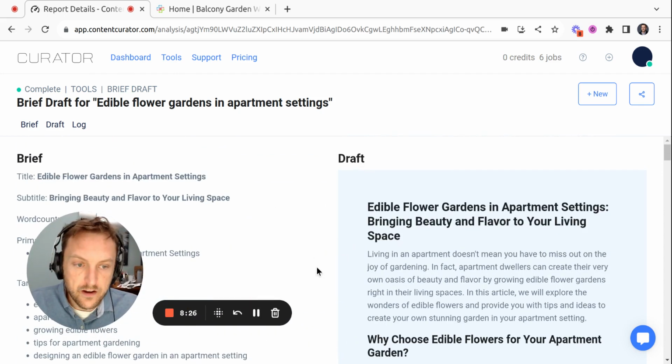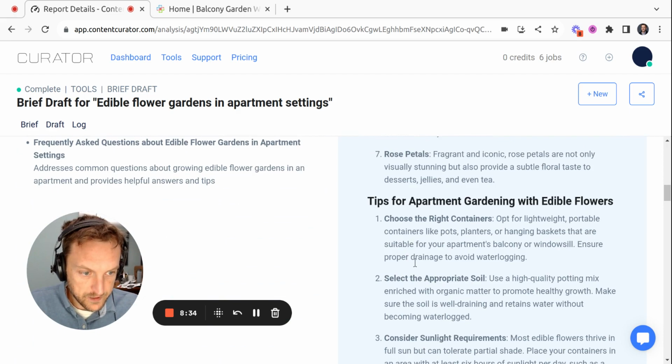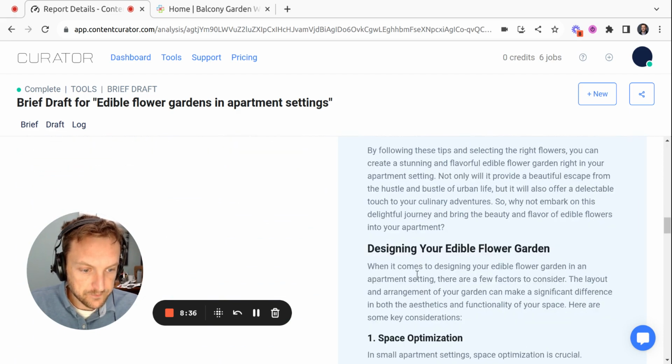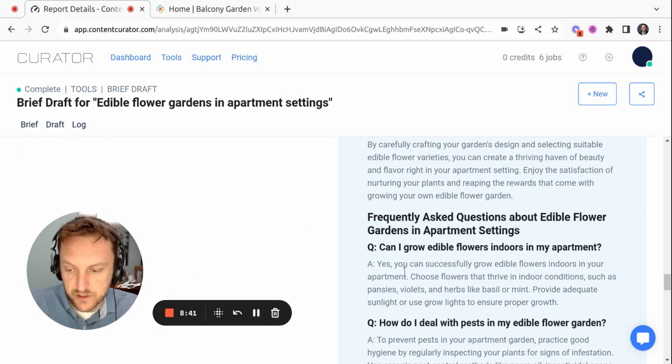And then on the right, you can see this wrote a fully comprehensive article, including different sections, lists, even tips, and some other ideas. And it goes on to include even frequently asked questions.